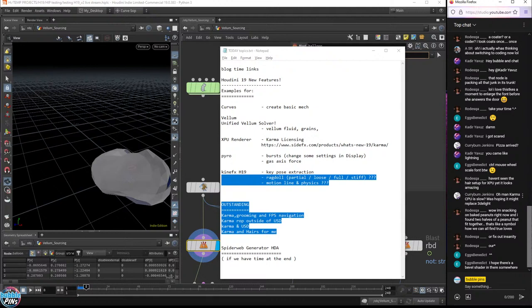Let's see. Oh man, Karma CPU is so slow. Or is slow. Was hoping it might replace 3Delight. It is slow. It is really, really slow. It is true. There's nothing I can say about that either. It is really slow. But it's faster than Mantra. Put it that way.